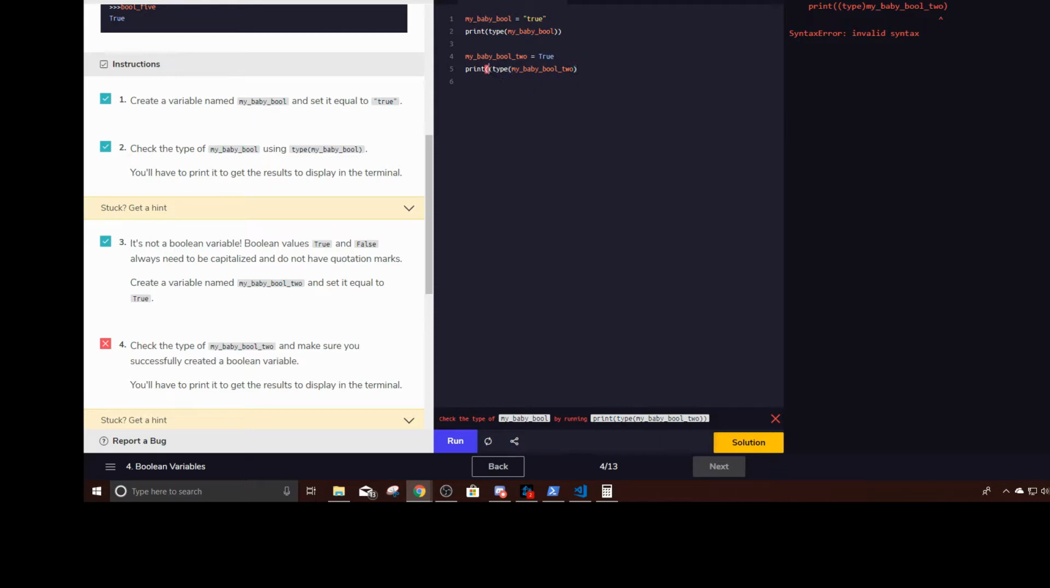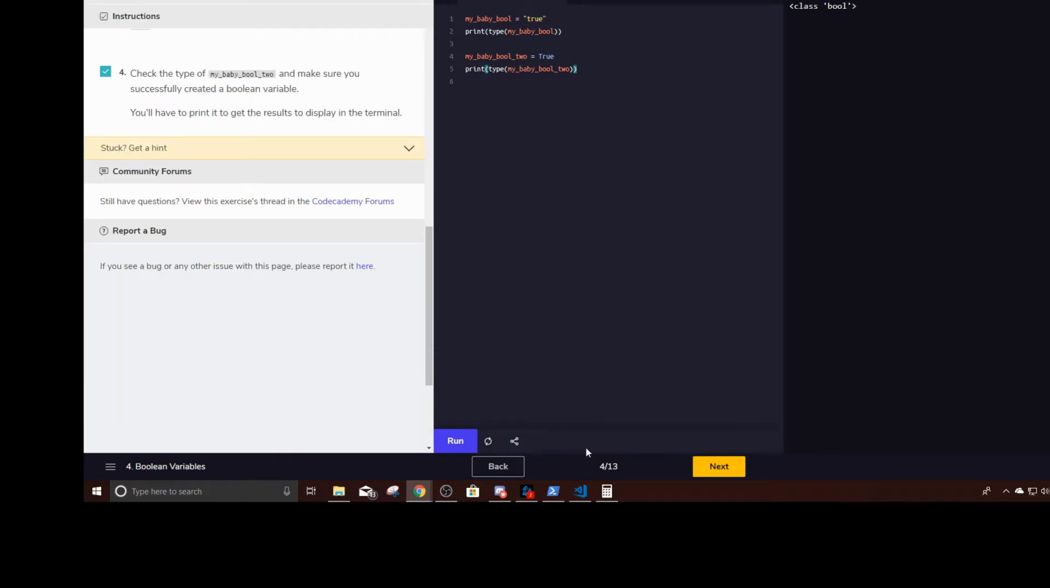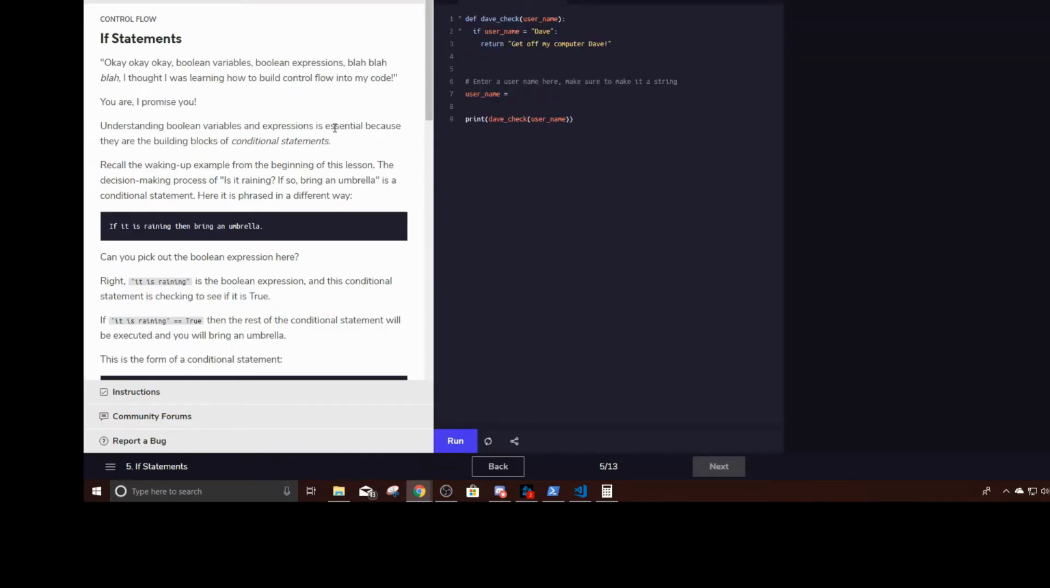It's so hard. Codecademy's code editor is not like top notch. So my baby bool type and then that, and then run that. Hey. Okay, next. If statements. Yes. We're starting to get there.